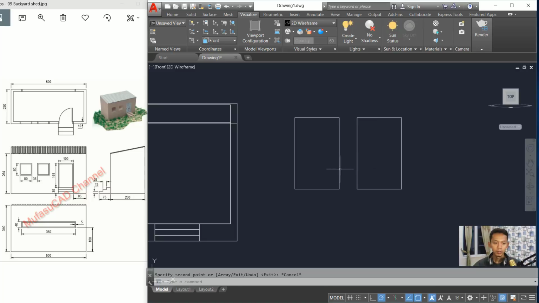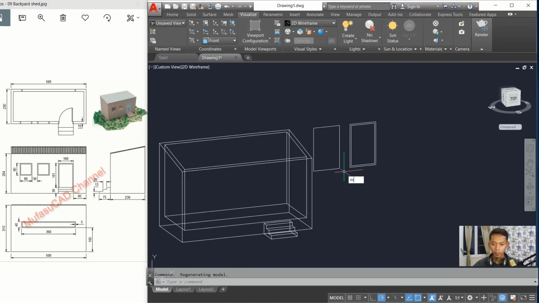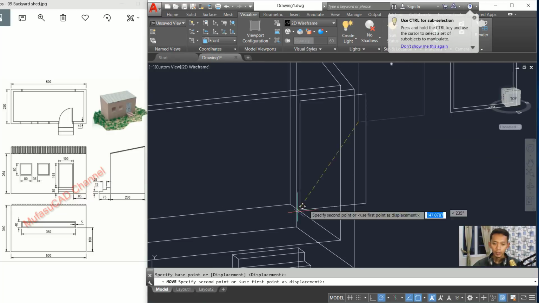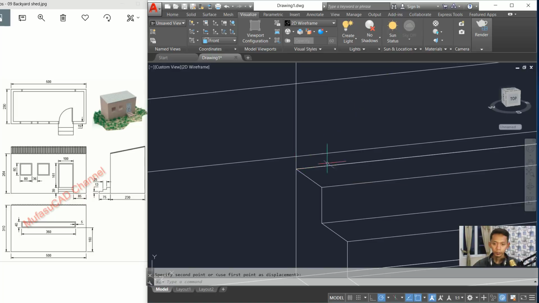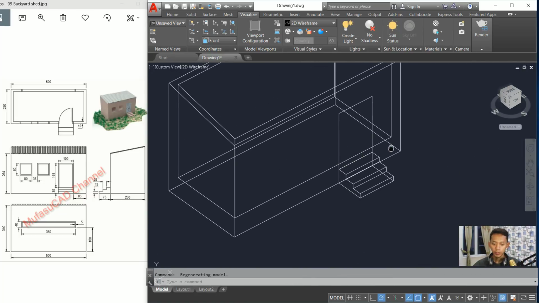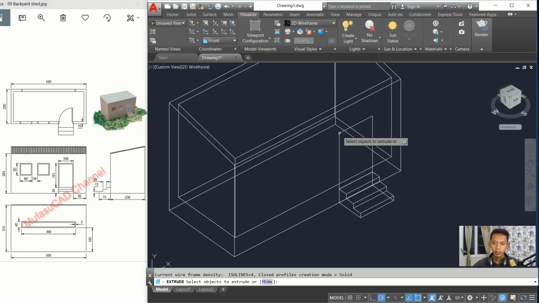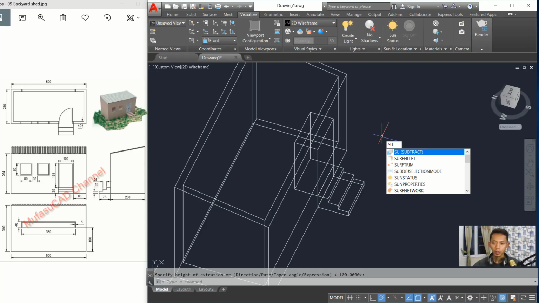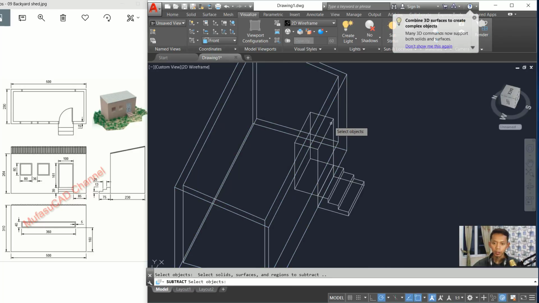And then I will use the offset command. You can type offset, enter, with offset distance 5. Okay, click this object and click inside it. Enter. Use the move command to move this rectangle object, start from this point into this point. Okay, and then I will use the extrude command to extrude this object to this point. Next, you can use the subtract command to subtract this object from this object.